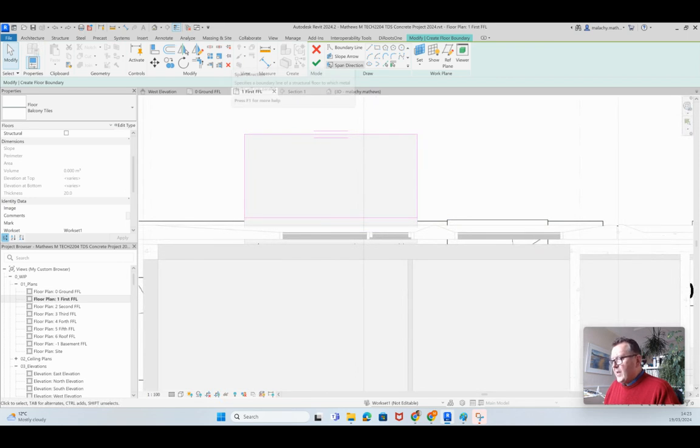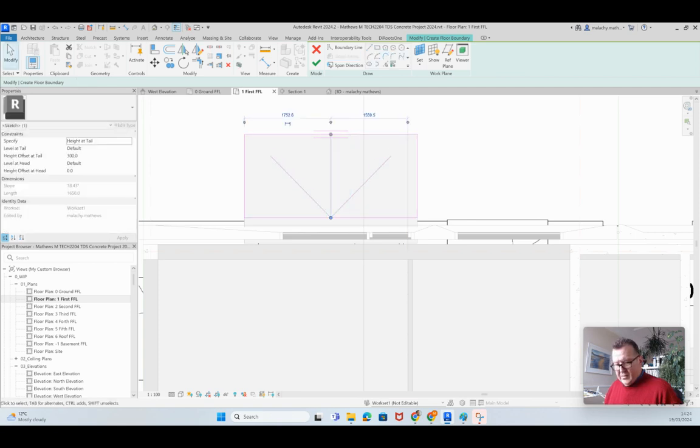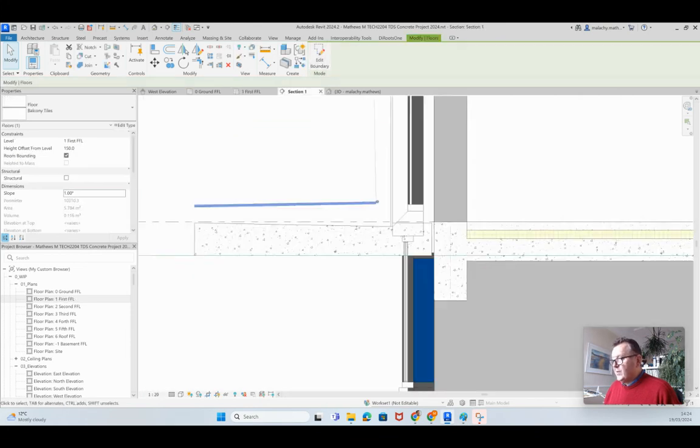Because if I need to fall on it, I've got to put a slope arrow in. So here's my slope arrow, and I'll just go from center to here. Then escape, and pick the slope arrow again. The default is height at tail. You want to change that to slope, put the offset to 0, and put a slope of 1 degree. Now you can finish those, and we'll go back into section 1. Wrong way. So I'll put in a -1. Apply, and it goes that way.